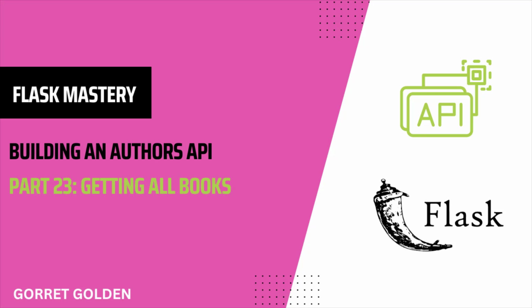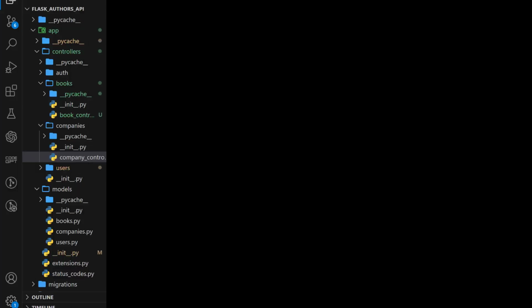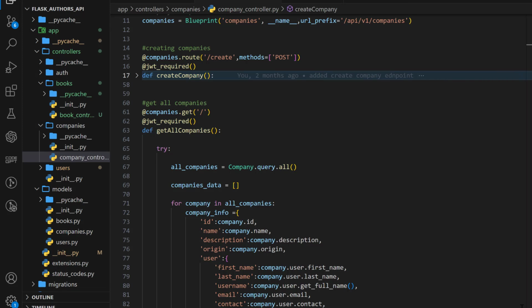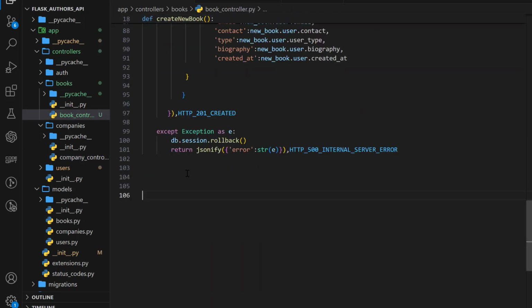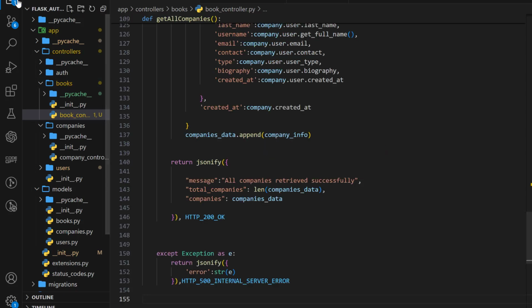I'm Gorret, and in this session we are going to implement an endpoint that retrieves all the books from our database. So let's get started. Within our company controller file, I'm going to make use of the endpoint that gets all the companies. I'm going to copy this up and paste it in our book controller file.